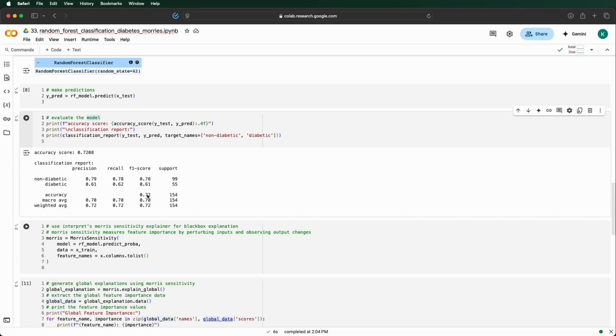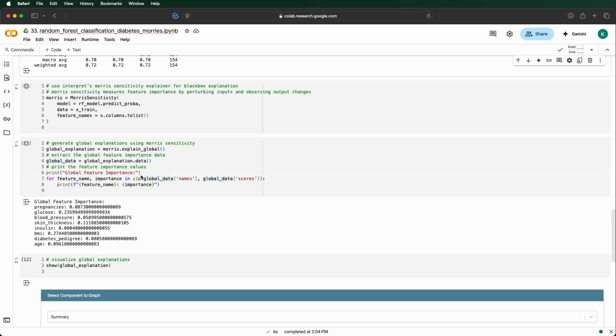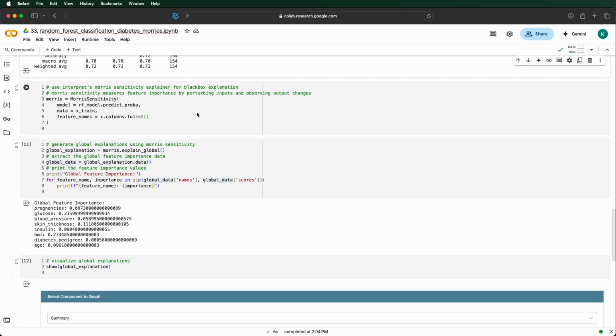I use Morris sensitivity from Interpret's black box module to explain our model's behavior globally. The Morris sensitivity method is an explainability tool that measures feature importance by perturbing inputs and observing how these changes affect the model's output, in this case, the predicted probabilities.